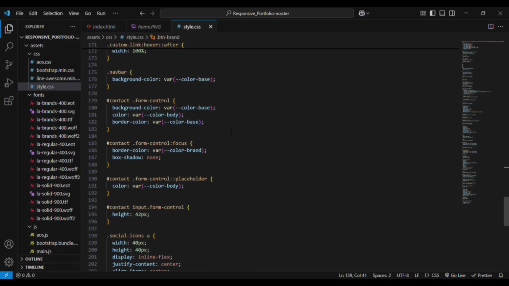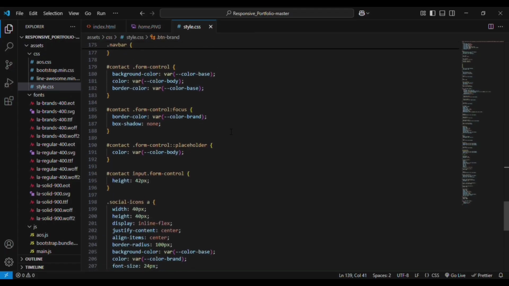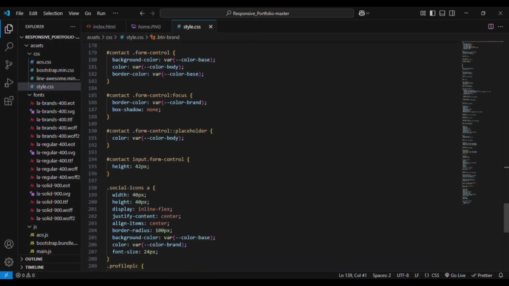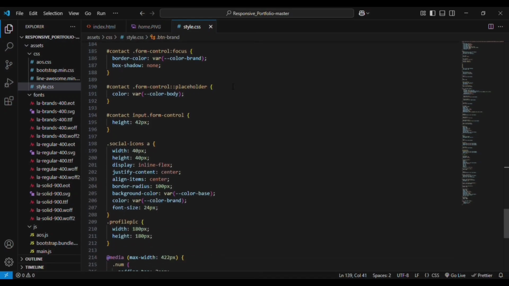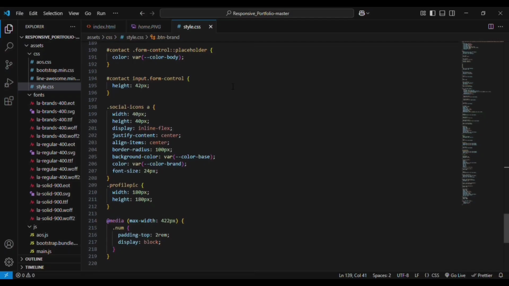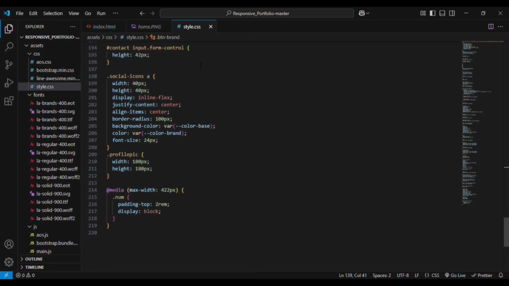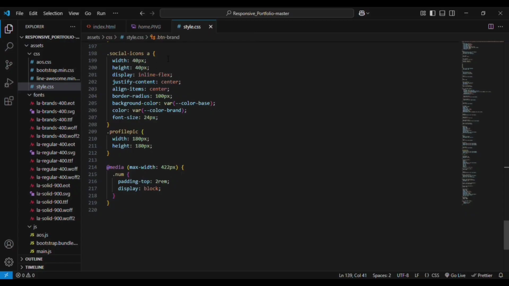Then background color is given for the contact form control. We are giving background color and color. Then form control focus is given to the contact, and for the placeholder we are adding the color. So the color is given to them, and height is 42 pixels for the social media icons that we have integrated. You can see here.